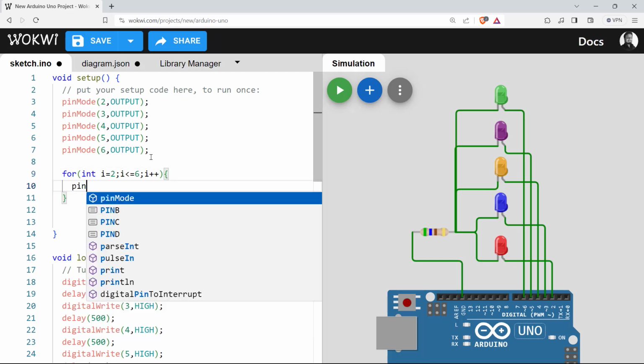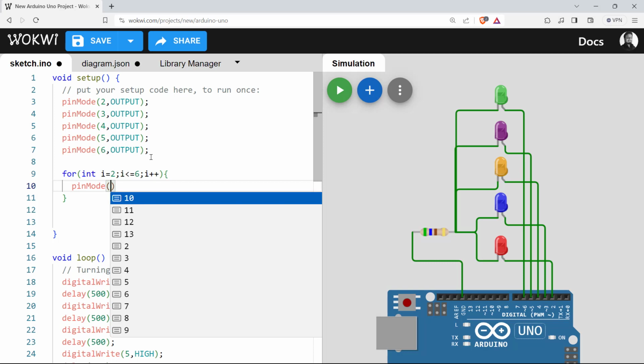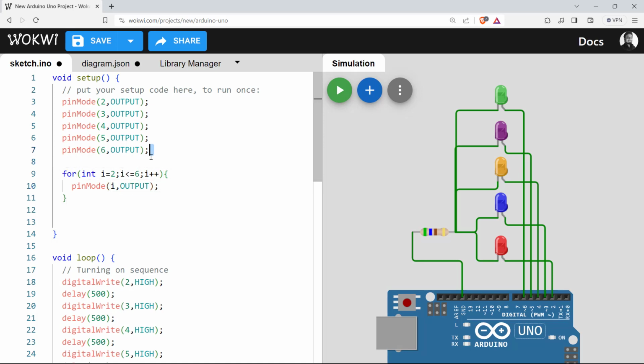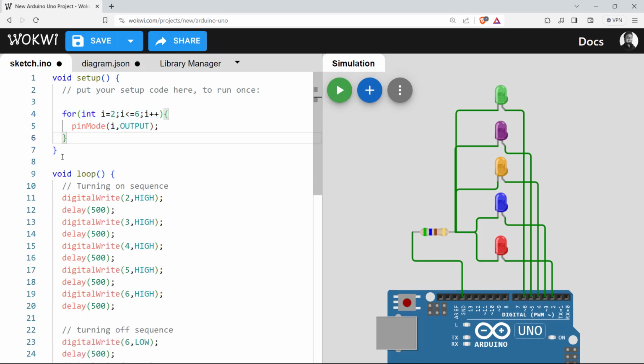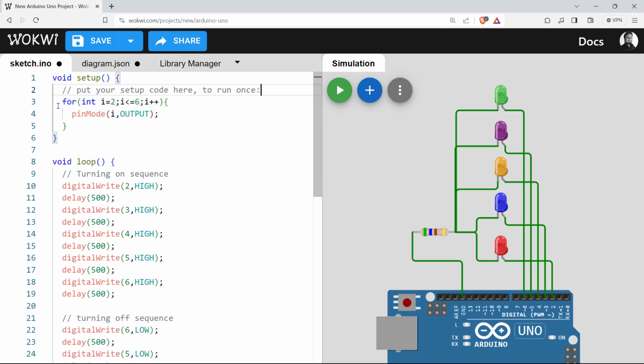Then we need to give the command that we want to do repeatedly within the loop, pinMode I, output. So now we can erase these codes and all the functionalities of the previous codes will be executed with this 3 lines of code. I hope you got the idea how to use for loop.